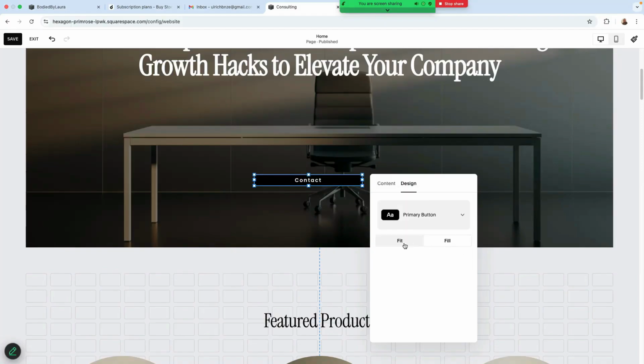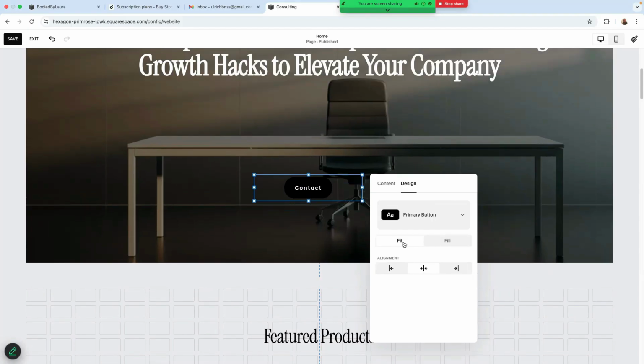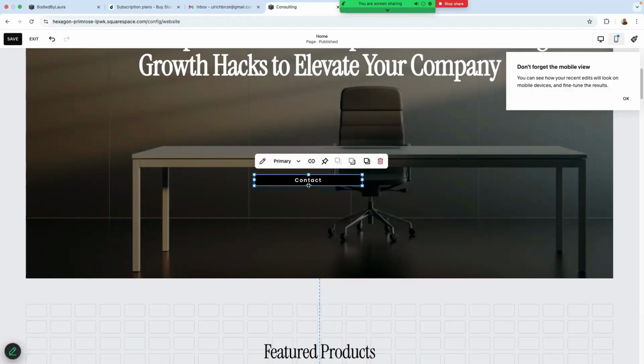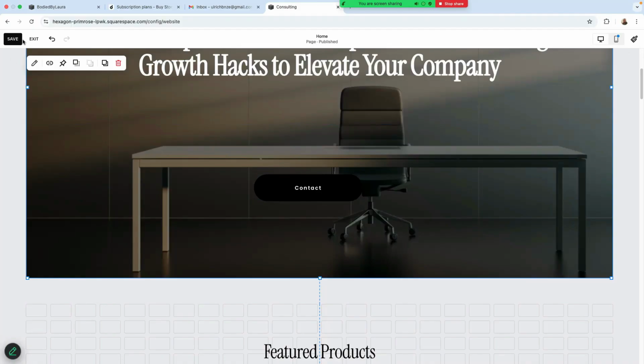And I'll have that. So let's just have that to fill. It's going to look like this, or fit. I think I'll prefer fill. And the button has just become a little bit too small, so I'm just going to expand it a little bit more. Once you've done that, you just click here on save.